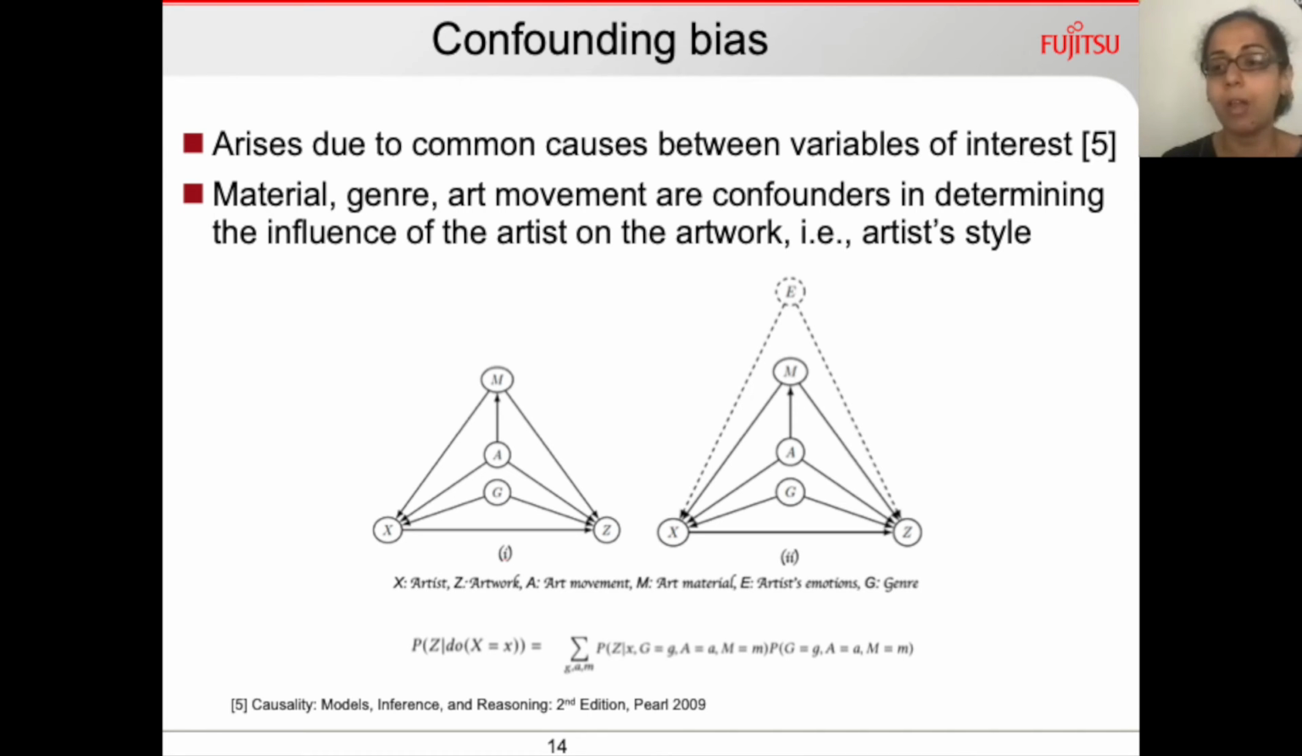Dotted lines basically denote unobservable features in a DAG. So based on the DAG, it is possible to see if causal effects are even estimable or not. In the right DAG here, because there is this emotion, artist emotion, which influences both the artist and the artworks, the causal effect of X on Z is not estimable, so it is not possible to model the artist style.